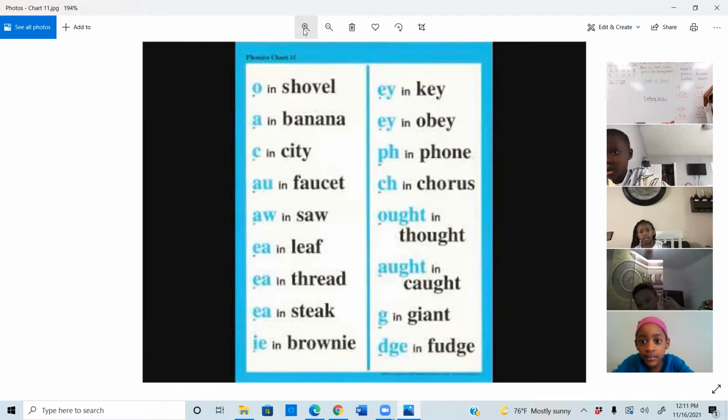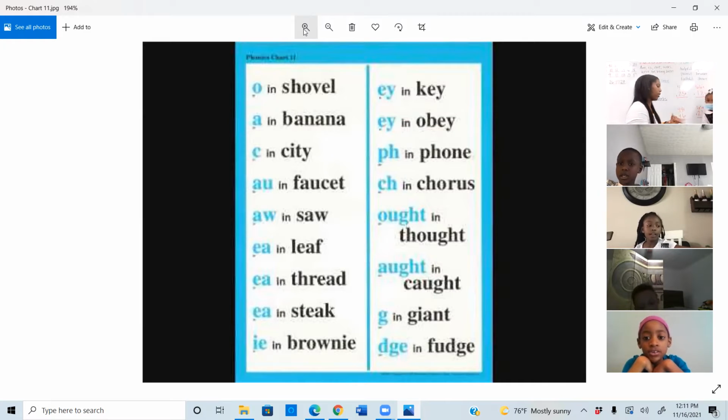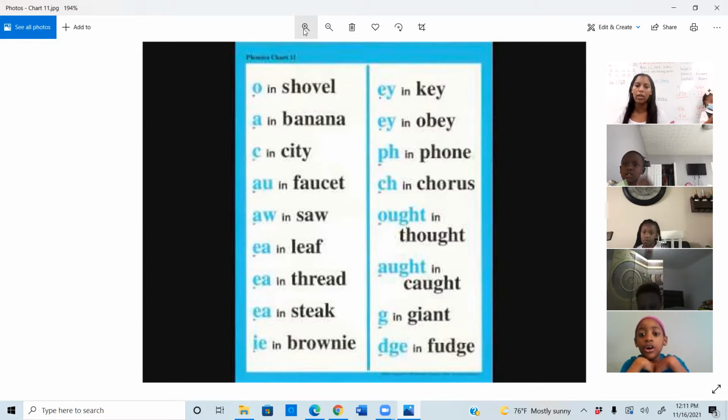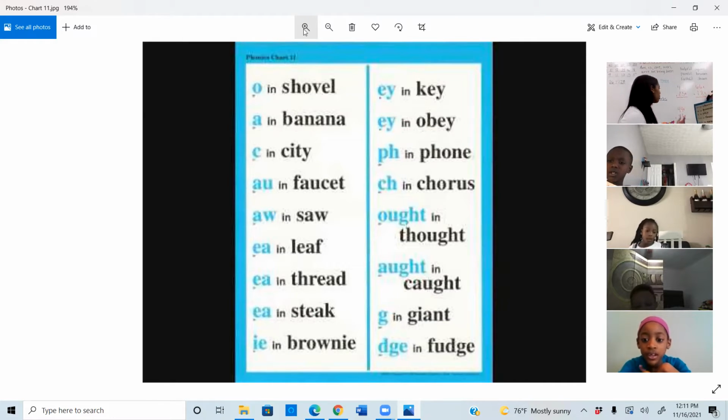EA says in cookies. EY says. PH says in phone. CH says in chorus. OUGHT says in thought. AUGHT says in caught. G says in giant. GGE says in fudge. Okay, awesome.